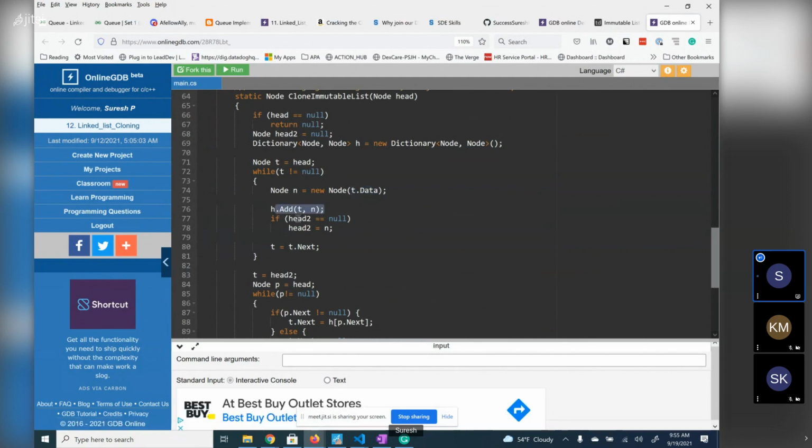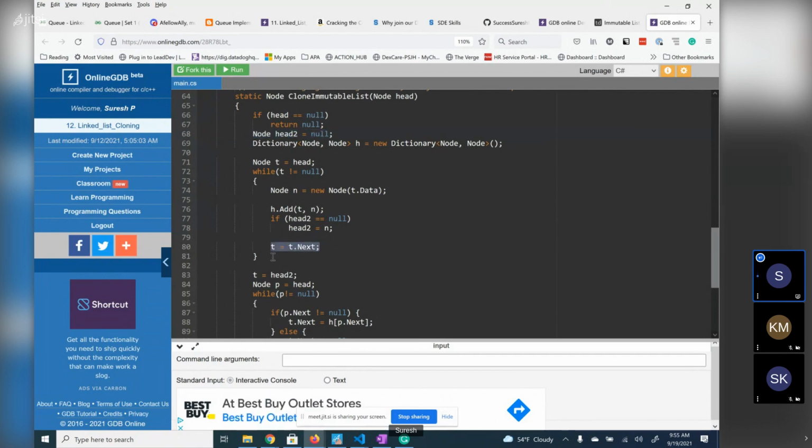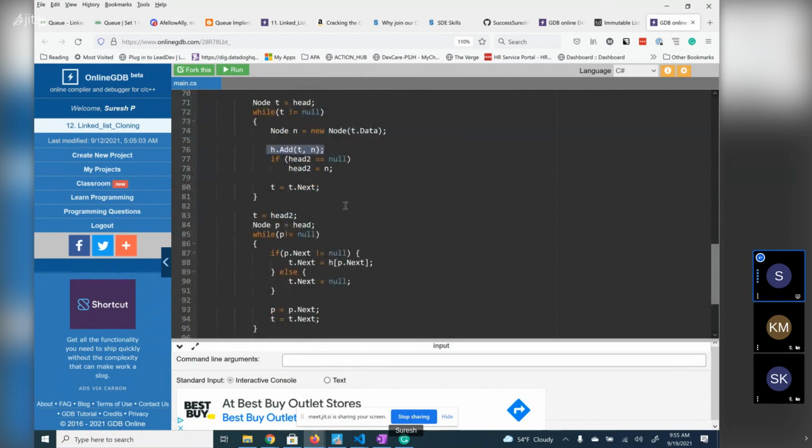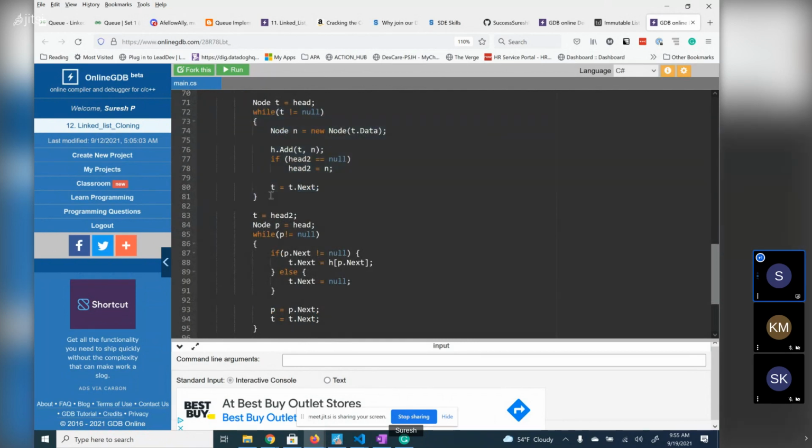Okay. If head 2 is null, we are putting head 2 equal to N. That means head 2 is the new linked list, so then we are doing this. Okay. So here is T equal to T dot next. We will navigate to the next element. We'll create the clone of the element and we are putting it in the hash table. Okay. So we'll complete this. Once this loop is completed, we have a hash table with all the old nodes and new nodes.